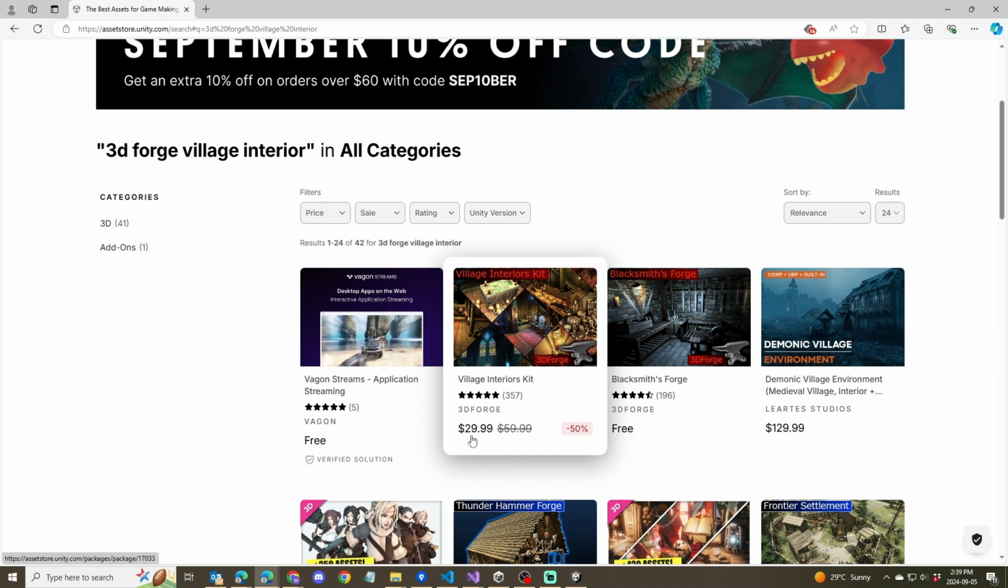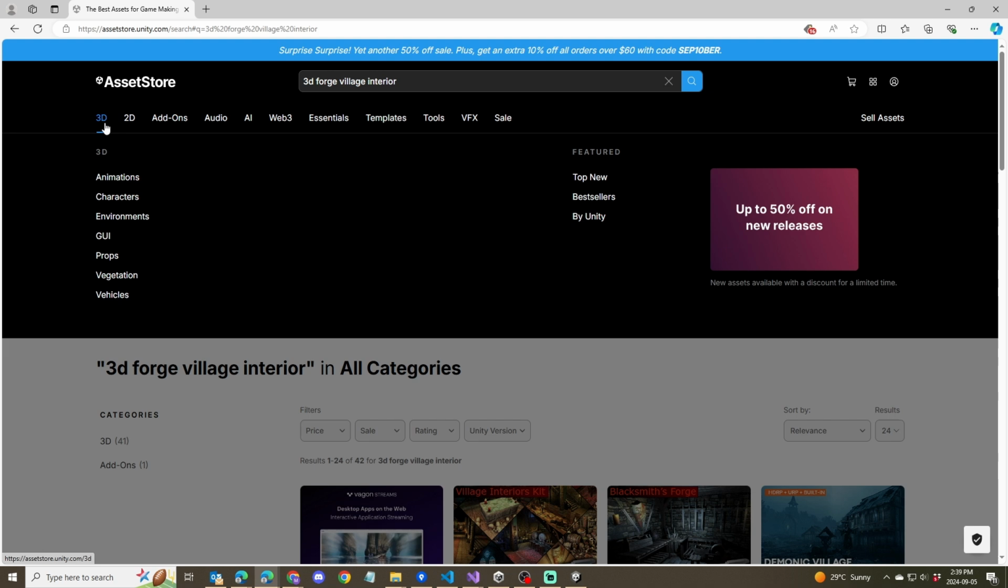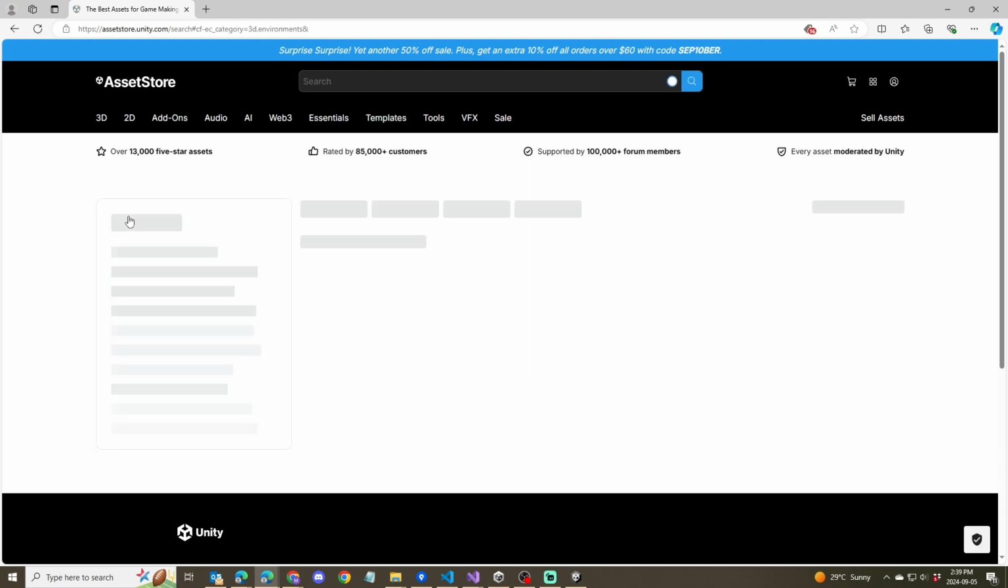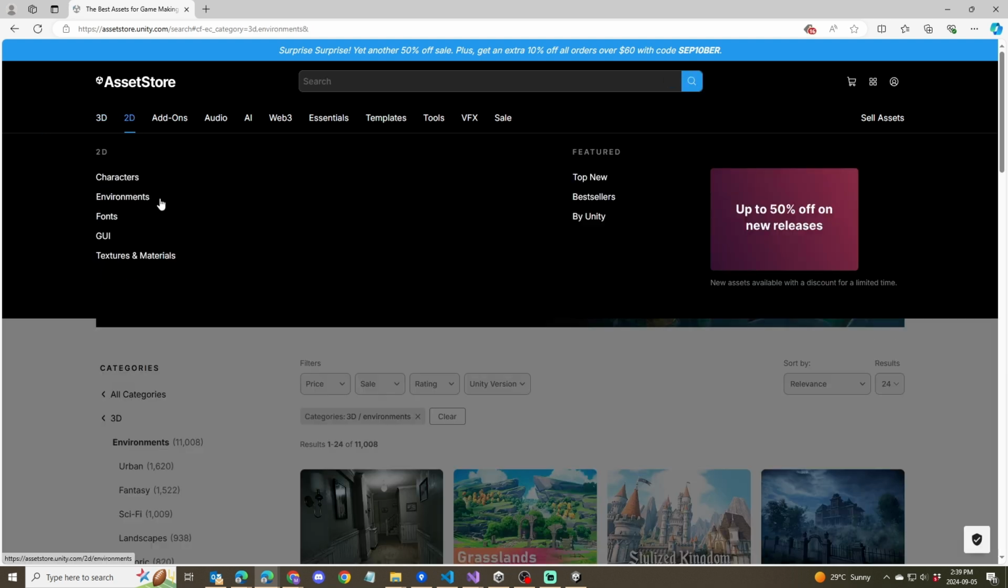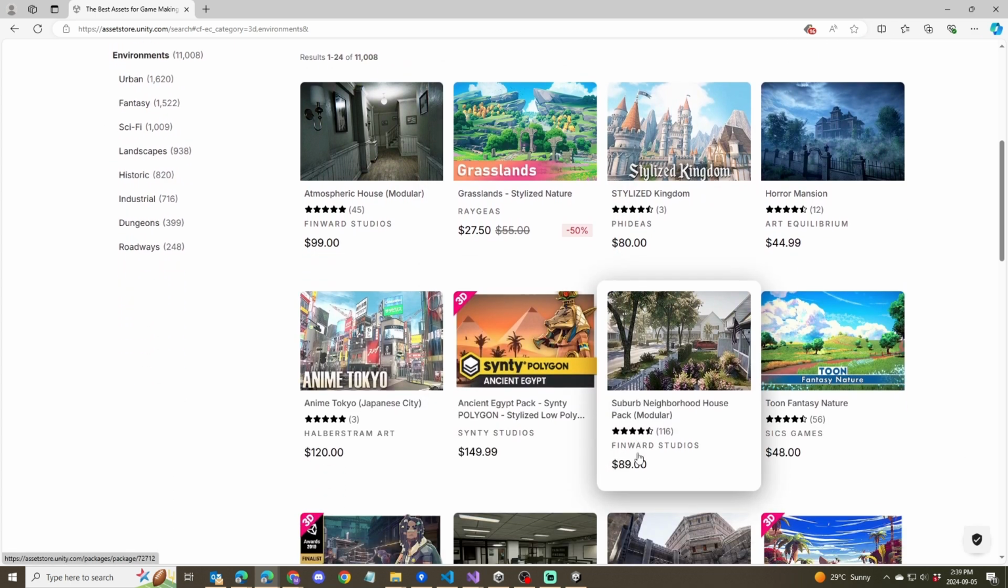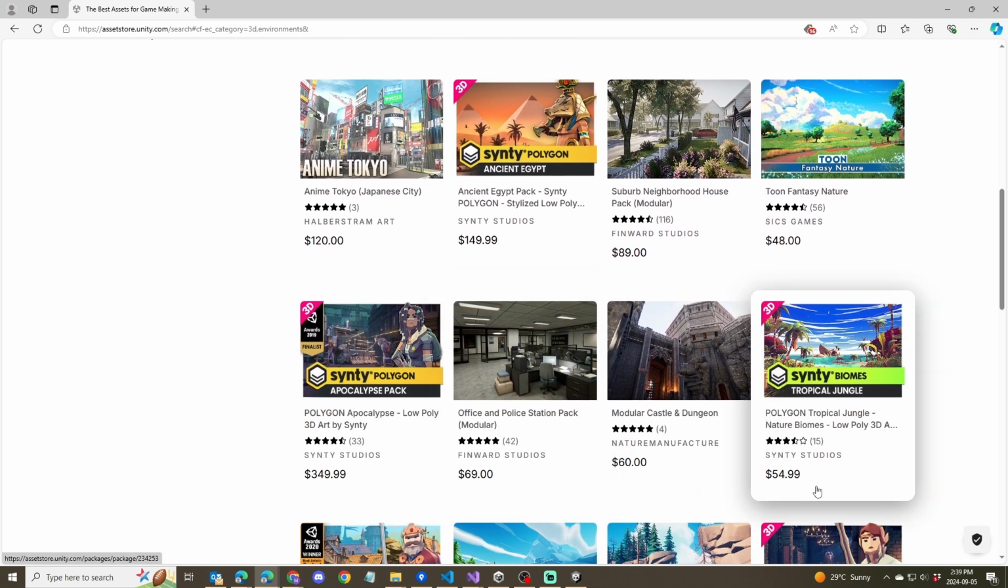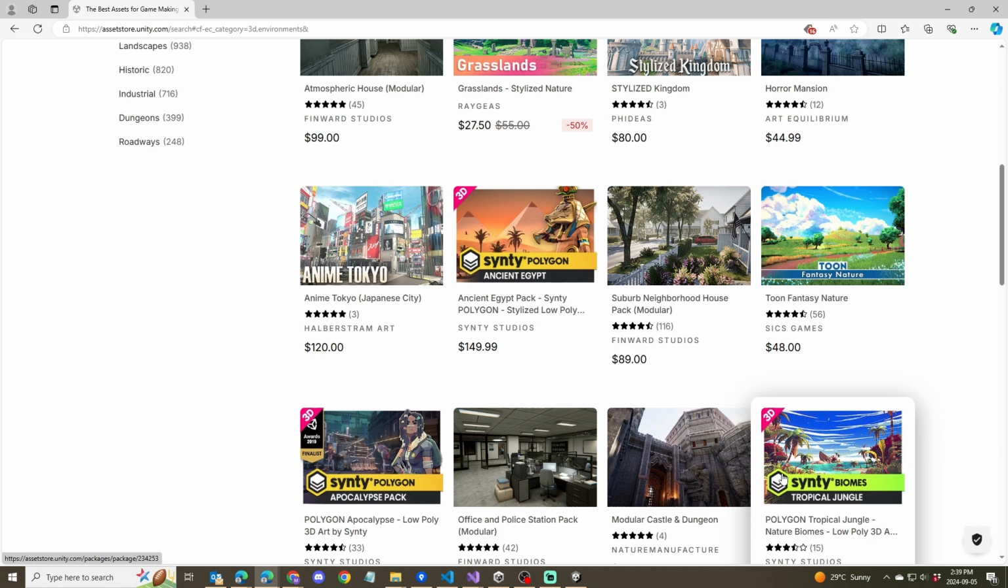Notice it's on sale too. One of the things with the asset store, just keep an eye. There are a lot of great sales. However, all you need to do, click whether you want 2D or 3D, click environments, and you're going to get a whole bunch of results with environments that you could start with.